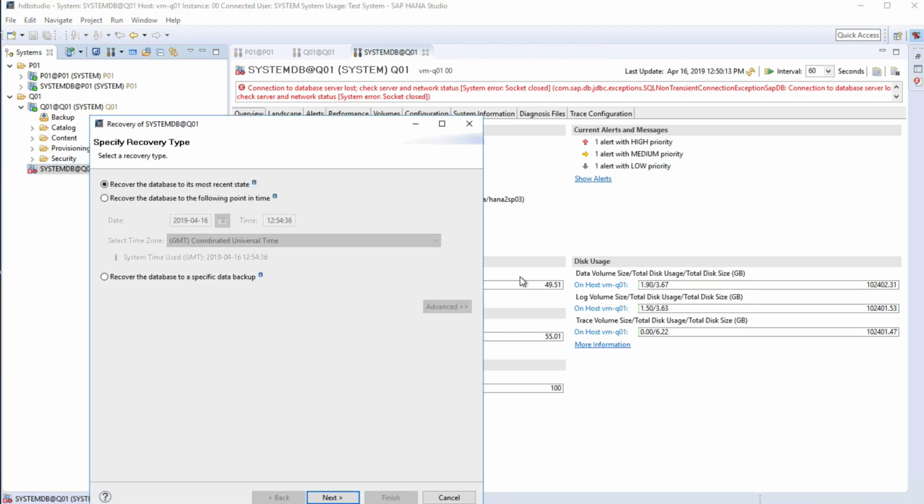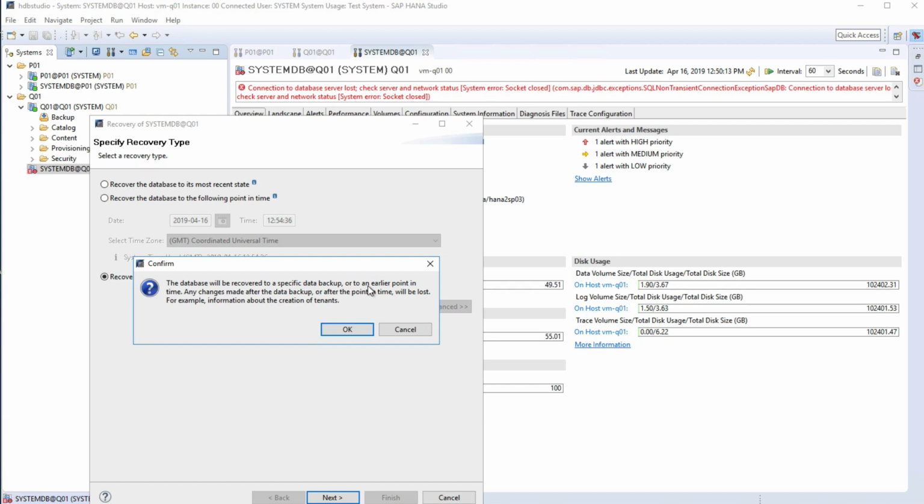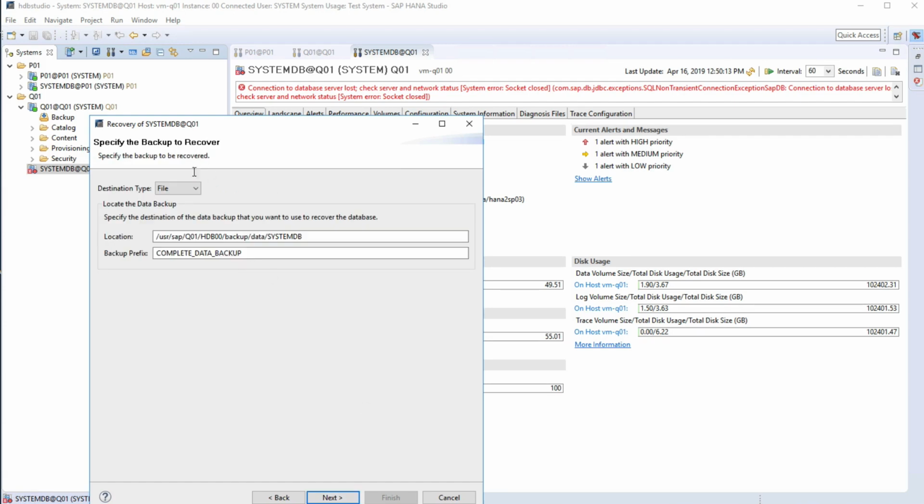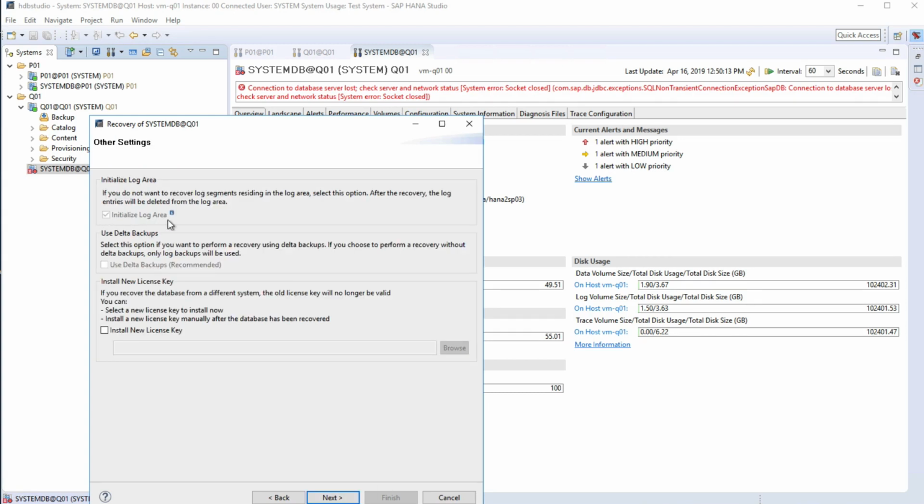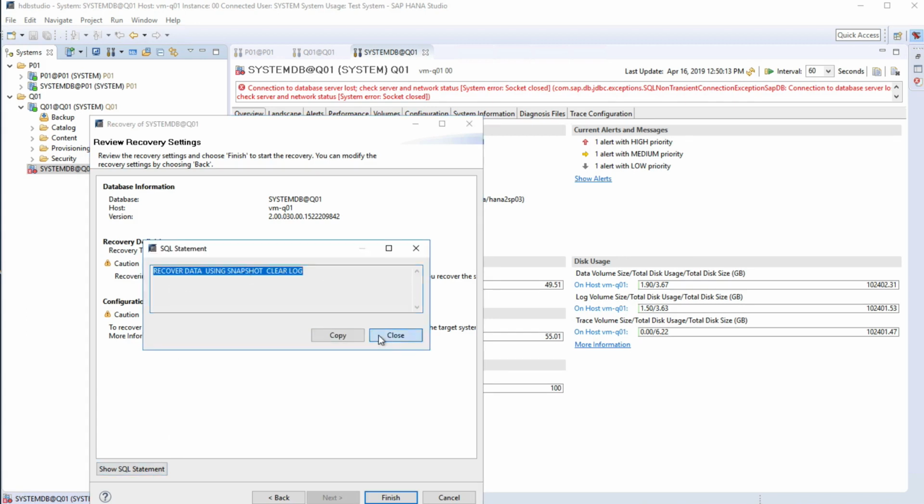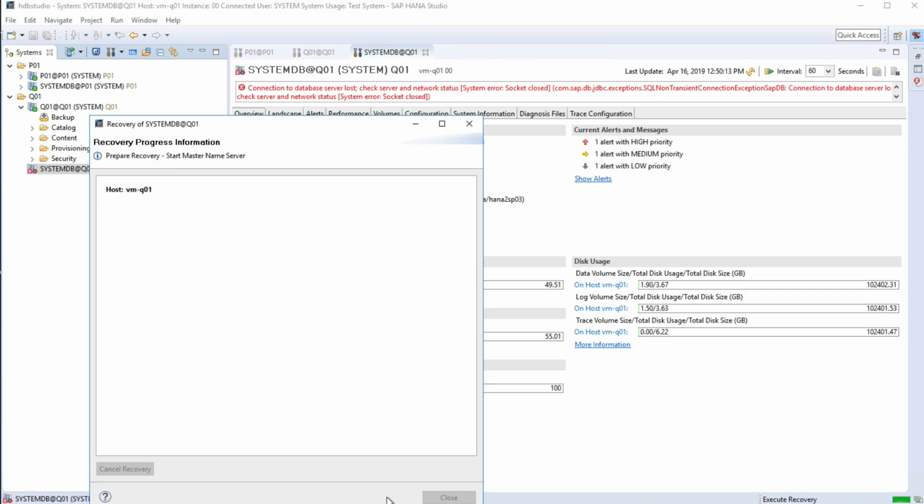So for system refresh, typically it's a recovery of the database to a specific backup, which we already restored based on our cloning and mounting. We don't use the backup catalog because the backup catalog is from the original target system, but we will restore from P01, from a clone from P01. We need to initialize the log area. That's automatically set in this wizard. We can look at the SQL command, and the system database will be recovered.